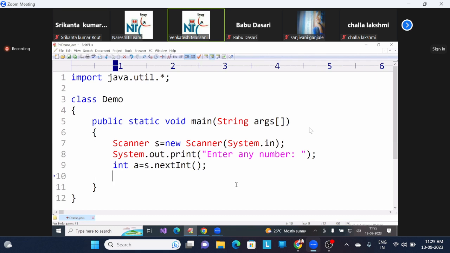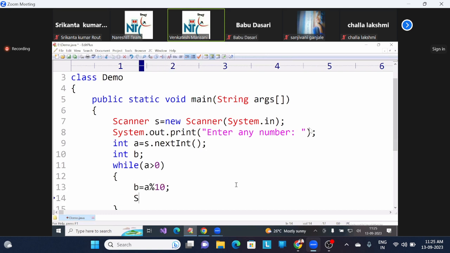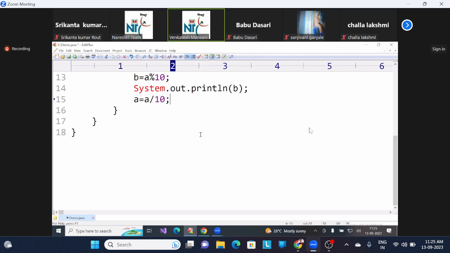Now to display digits, we write a while loop: while a greater than 0, or a not equal to 0. After this, int b, b equal to a % 10. Next, System.out.println(b). Next, a equal to a / 10. This will display digits.